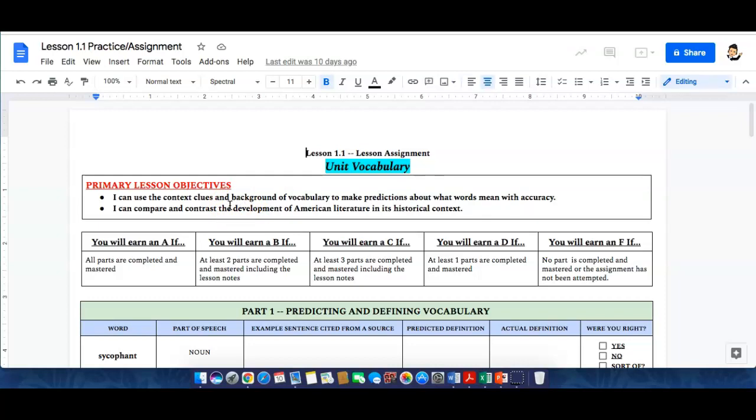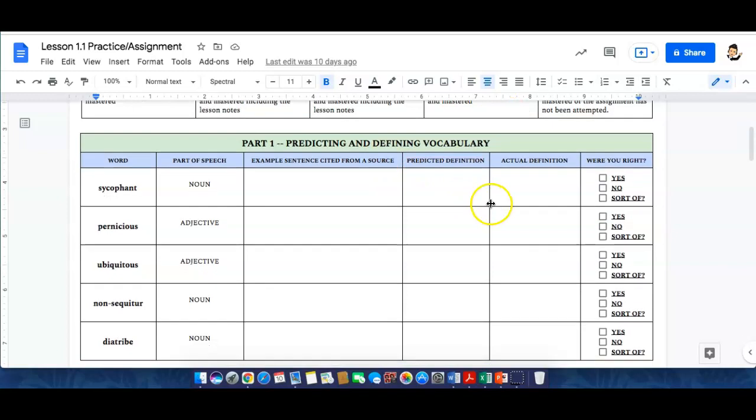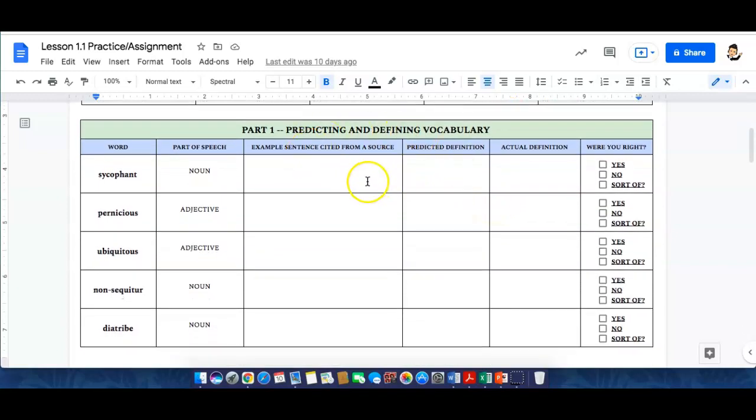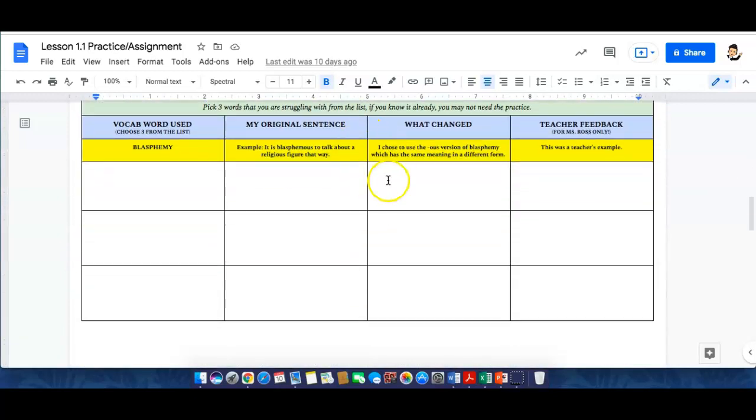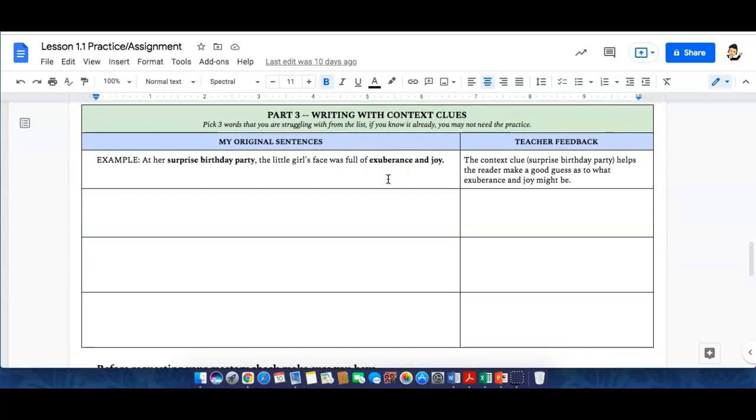I'm still working on the must do, should do, aspire to do, but you will earn an A, you will earn a B if you complete so many of these things. And remember, my process is that if they want to move on to the mastery check, they need to earn at least an 80% on the document. Okay. So part 1 is all about predicting and defining vocabulary. This is from a Teachers Pay Teachers source that I've used, getting them to actually engage with some of the vocabulary that we're working on, and writing word variations and writing with context clues.